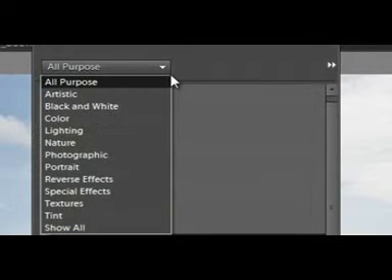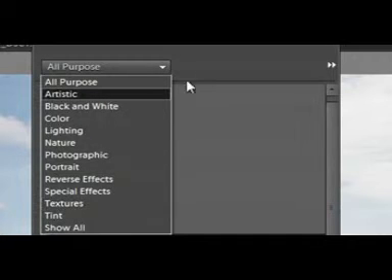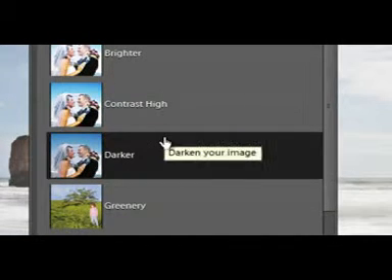Now there's a bunch of categories here. By default, All Purpose is the one that opens up first, but you can see there's a whole range of different categories here, including some new ones for Photoshop Elements 10. Let's start with All Purpose, and I'm going to select Darker because we want to make part of the sky darker.